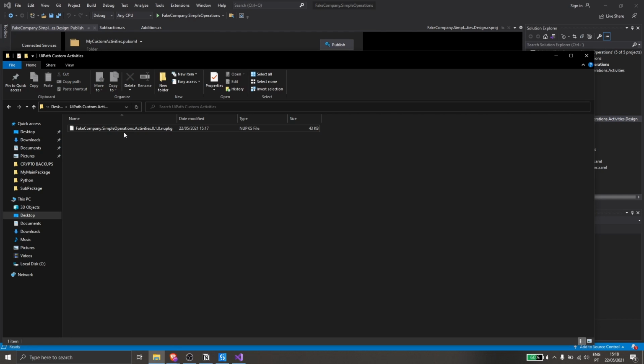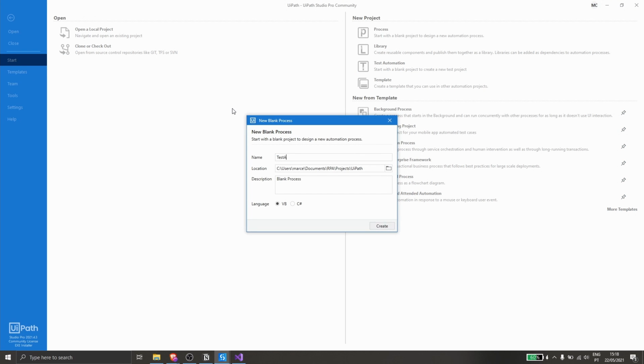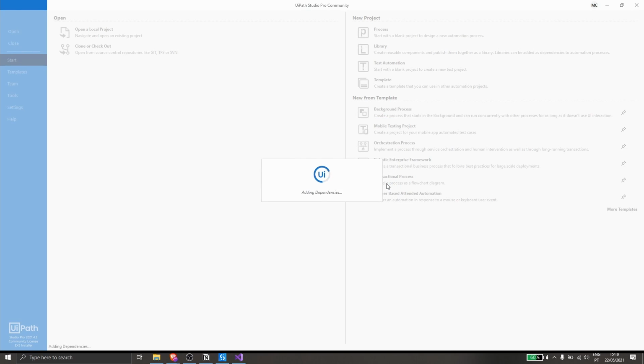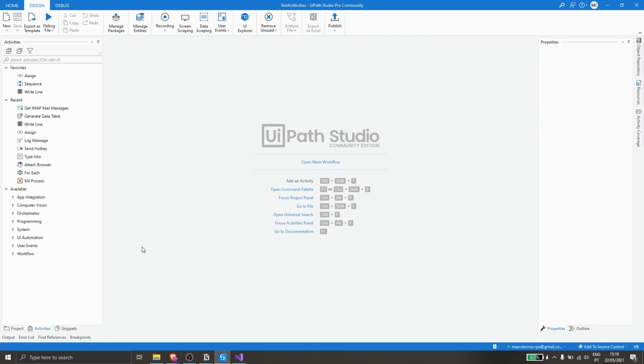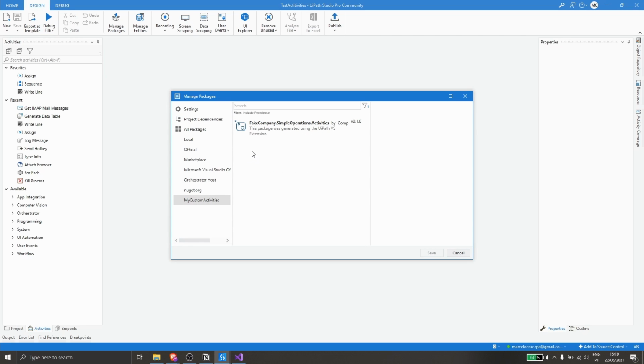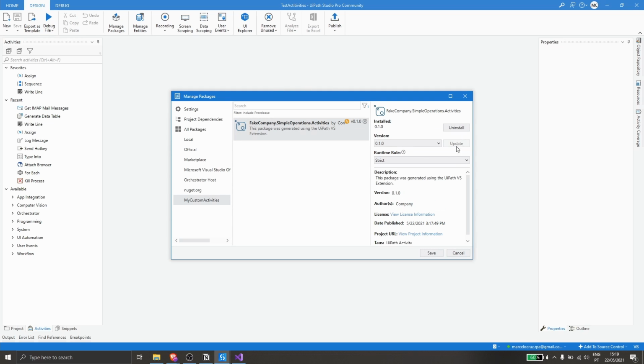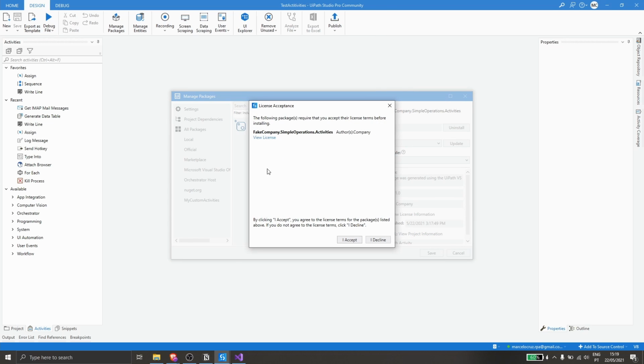So now to test our package of activities, let's open the UiPath Studio. Let's create a new process, can be test activities. Now let's click on create. And now that our project is created, we need to install our package on our project. So let's click on manage packages. And we can see our defined package source. So if we click here, we can see our package created. So let's click on it. Let's click on install and let's save. And let's click here on accept.